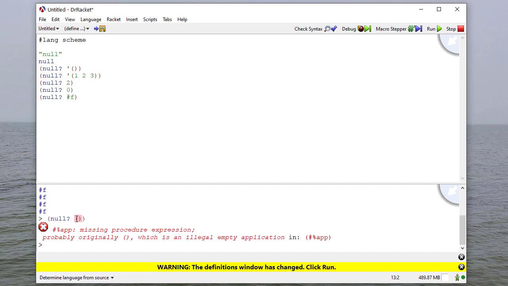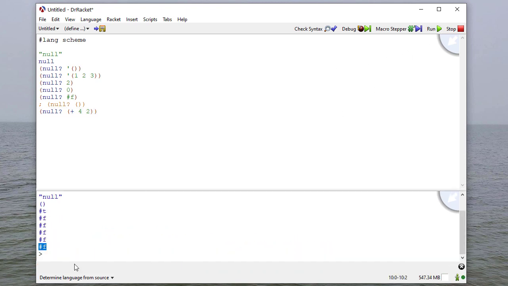No, and again, it's because this is not an empty list, it's an empty Scheme form. So I'll put this in the notes and comment that out. Again, since this isn't a valid Scheme form, it doesn't evaluate to anything, and so we get an error. We don't get true or false. Now, what about an operation? So let's say plus 42. Is that null? And the answer is false.